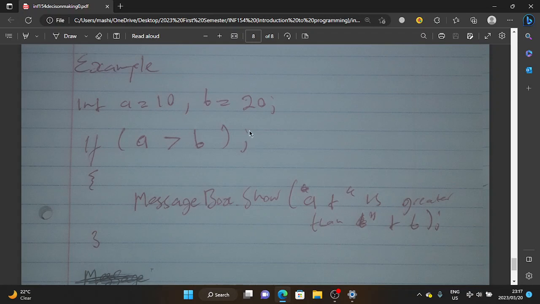This semicolon was not supposed to be here. That's just an error, but I'm not supposed to execute this because 10 is not greater than 20. If my a was 20 and my b was 10, I would say, is 20 greater than 10? Yes, 20 is greater than 10, so I'm going to execute this. We only execute the code in between these brackets if this condition is true.